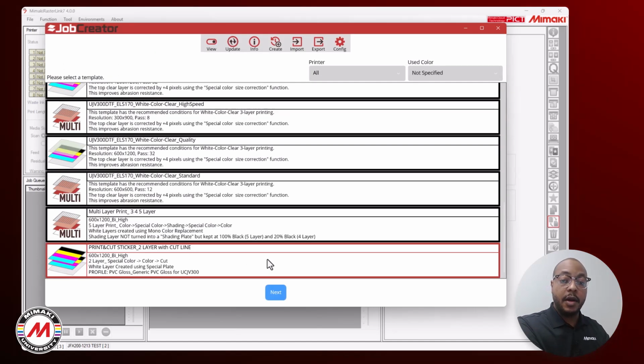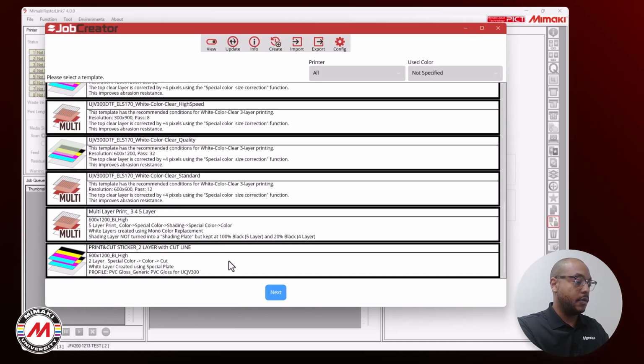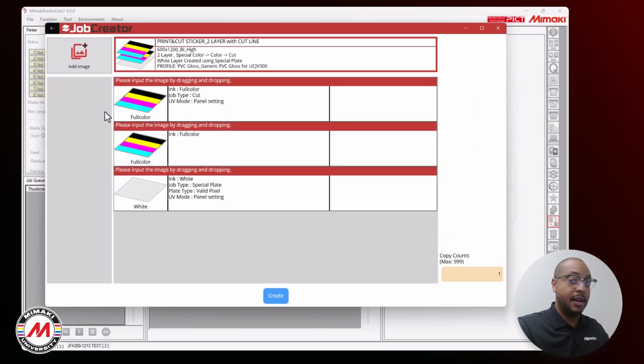Now, whenever I want to make a new sticker file, I'll just click on these settings, press Next, and load in my printer information here. Now I have a preset for all of my stickers going forward, and anytime I want to make a new sticker, I'll select my preset, go to Next, and then load my sticker information here. If I press Create, a new file will be loaded into RasterLink, ready to print.